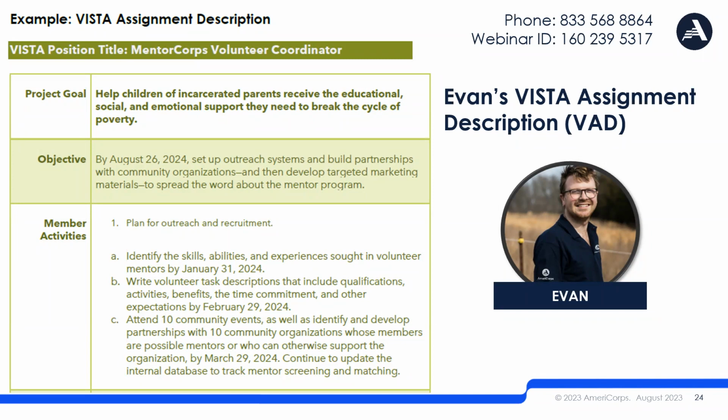We're going to focus in on Evan's plan for outreach and recruitment activity. The first task that unpacks this activity is identify the skills, abilities, and experiences sought in volunteer mentors by January 31st, 2024. A great next step for Evan, along with the supervisor, is for him to document the incremental steps that would make up this task.